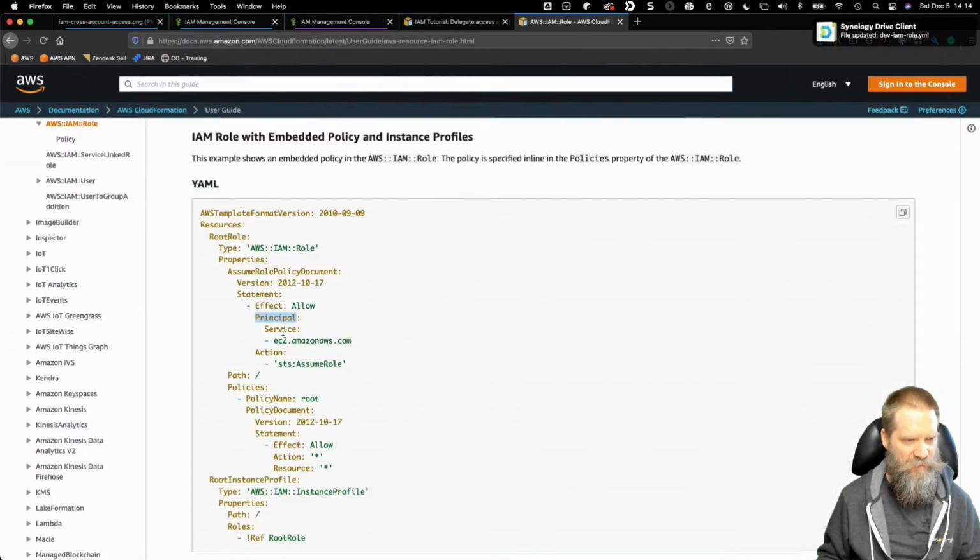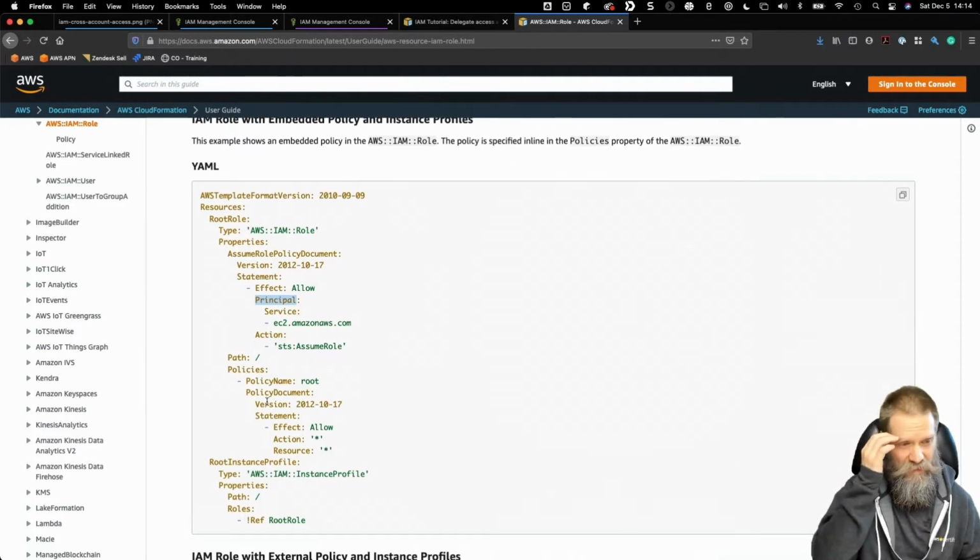Okay, so that's our trust policy. Like I mentioned, we're not going to do a path. We're not going to put the policy right in here. We're actually going to define that in a separate document.